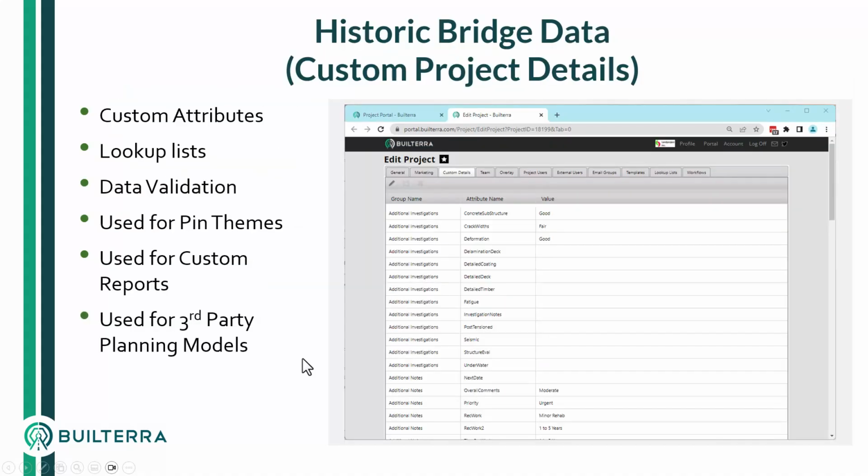The historic bridge data, these are all configurable attributes that can be uploaded to the Builterra project. So this data is uploaded using Excel for one or more bridges at a time. So you can actually download all of your bridges and upload all of the data in one upload.